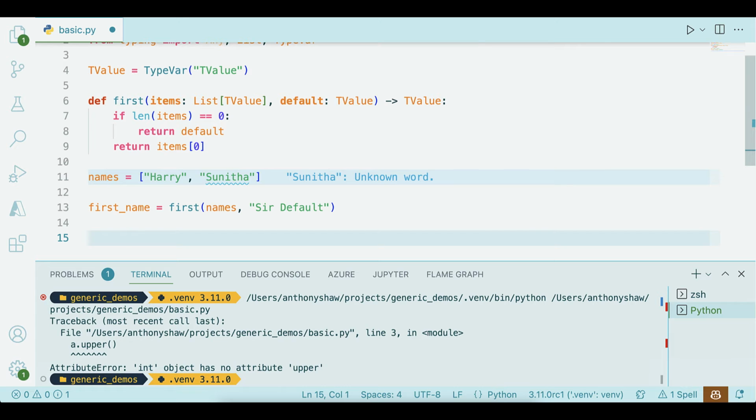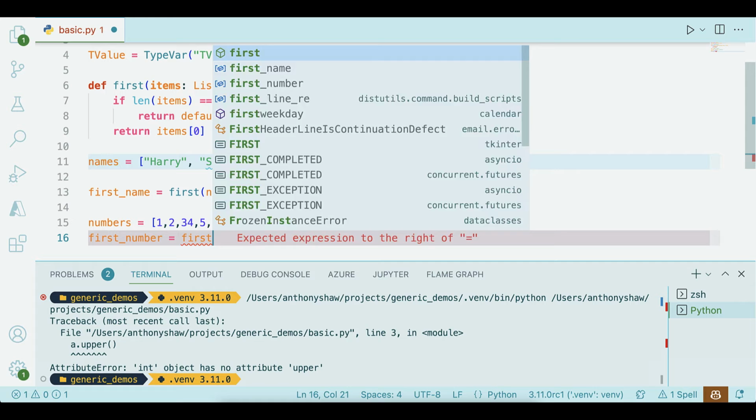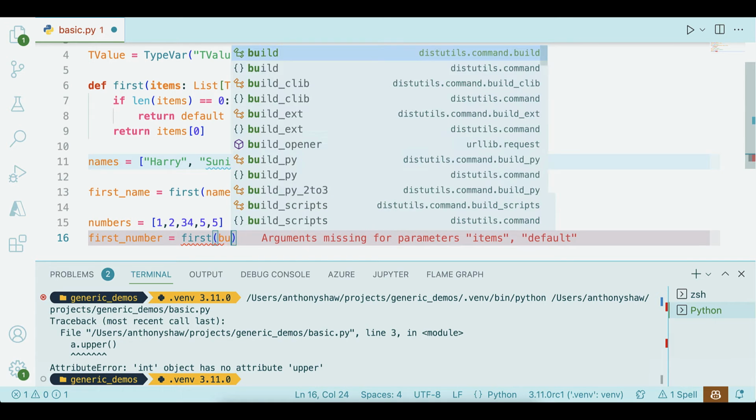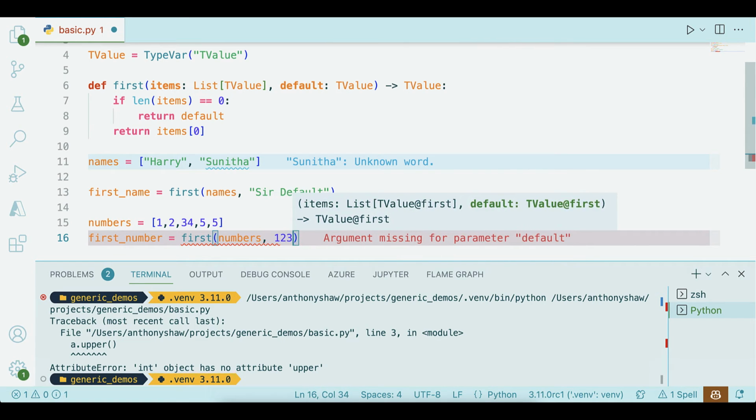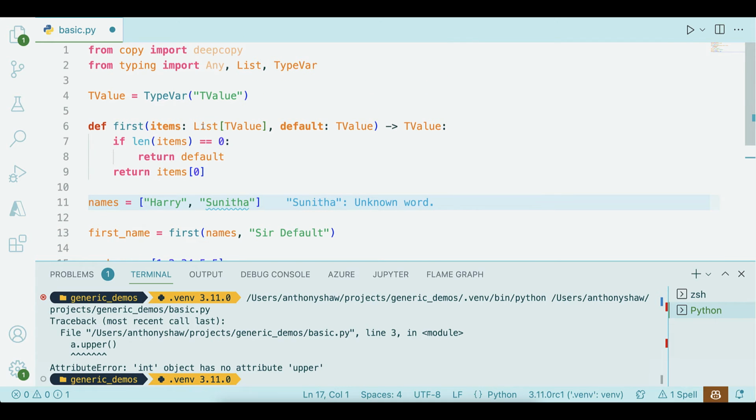So if we had a list of numbers, then again, first number would be first with the numbers and then whatever that is. So that's now valid, so that it knows that the first item that it's going to return will be an int because it's either the first item in the list or it's the default value. So this is a generic. This is how we're basically using type variables to kind of copy information between parameters and the return type.